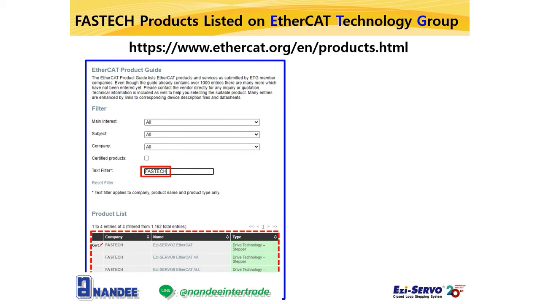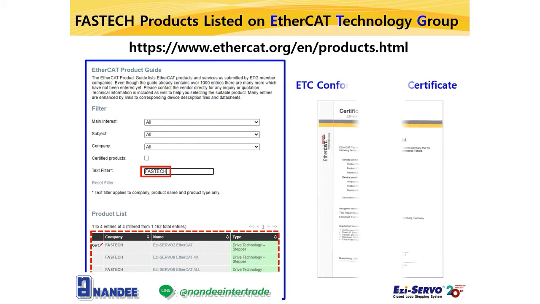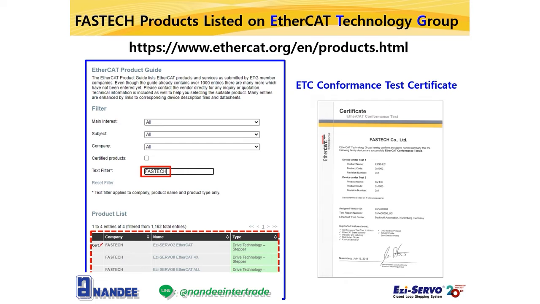ETG, the Worldwide EtherCAT Association, was founded in Germany by Beckhoff, the creator of EtherCAT. FASTECH has received compatibility verification at ETC, the EtherCAT Test Center, which is an affiliate of ETG and verifies the compatibility of EtherCAT products. Currently, only EZ-Servo 2 EtherCAT, the standard type product, has received official compatibility certification, but the functions based on this compatibility certification have been applied to EZ-Servo 2 EtherCAT 4X products.